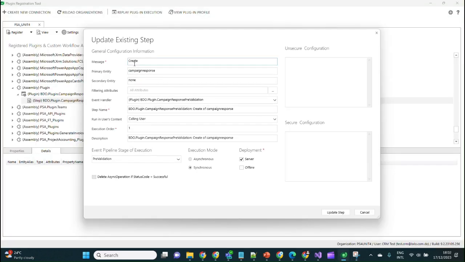Basically, we're using a plugin, a create message on the primary entity campaign response, and this is registered on the pre-validation event pipeline, and the execution mode is synchronous. That's why we're able to get the pop-up and the error showing up for us. And the code making this work is this plugin here.